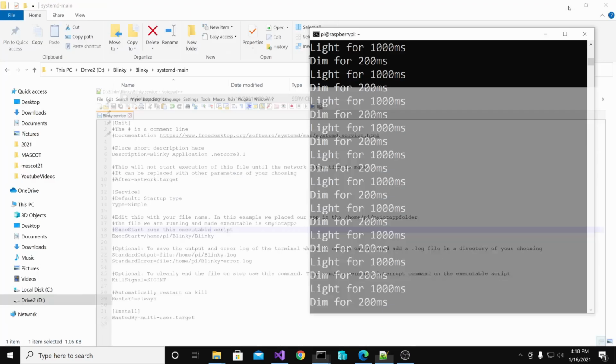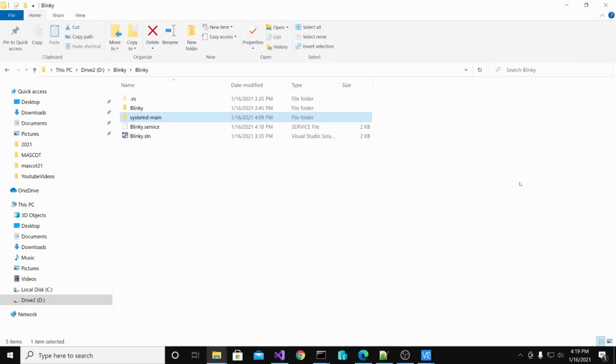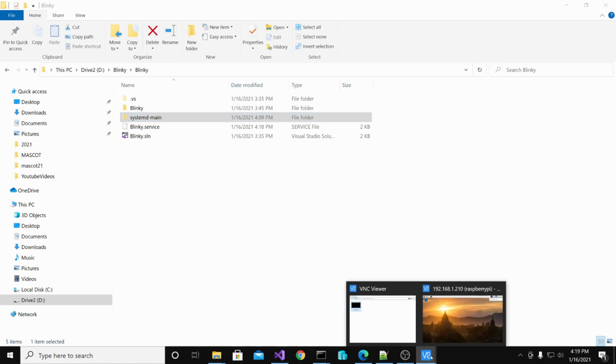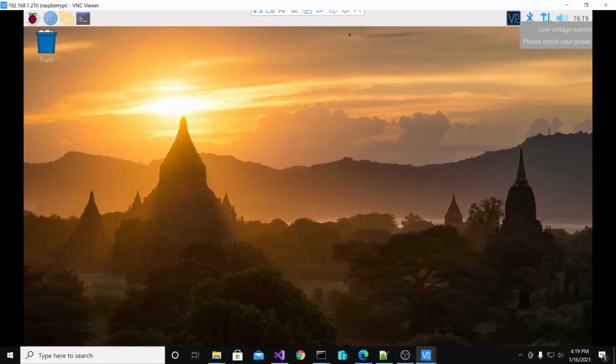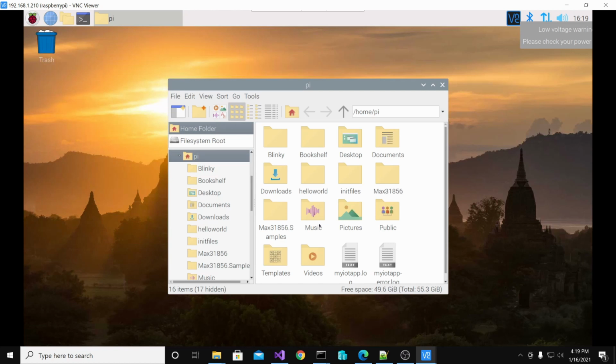And now we're going to have to send that to a Raspberry Pi. So the next thing we're going to do is send that Blinky.service file onto a Raspberry Pi. The best way for me to show this to you instead of just using command prompt is actually to VNC connect to my Raspberry Pi. So I'm going to put this on full screen, and I'm going to look at the folder directory to see what we're looking at.